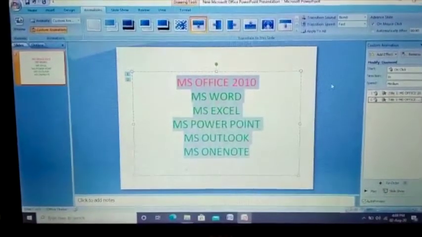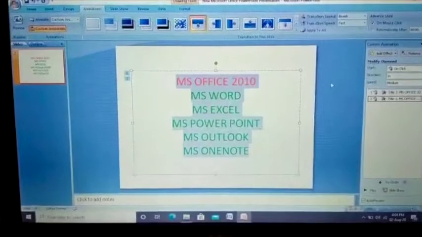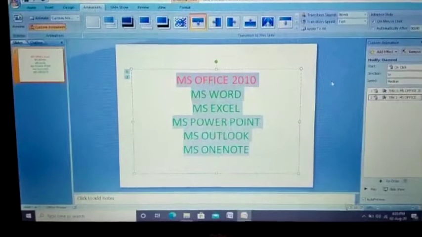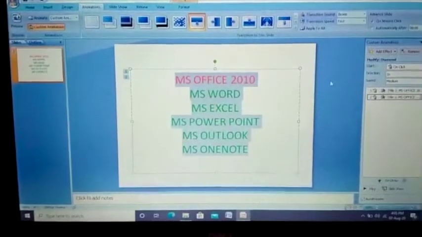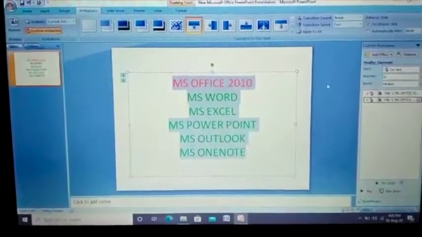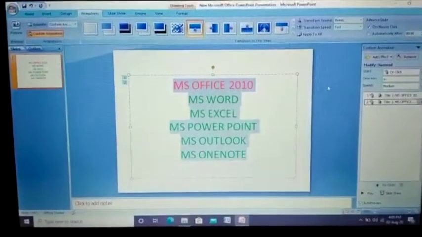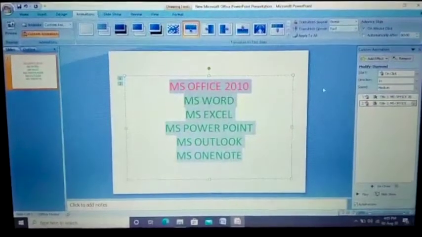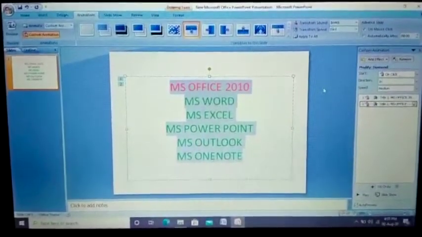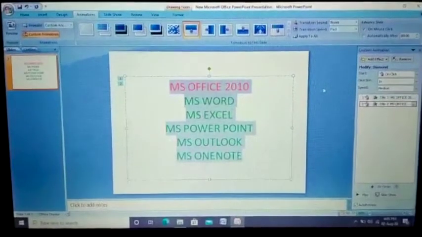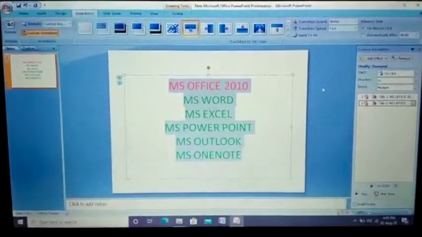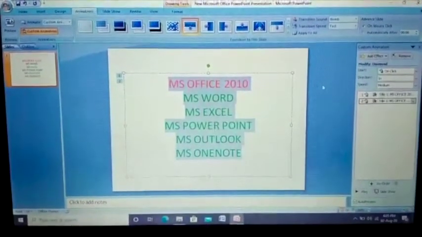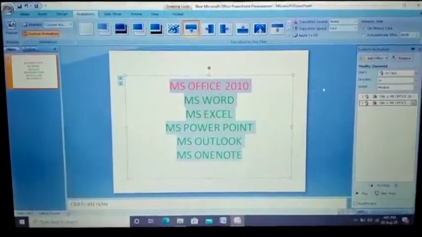Next, effect options. For each animation option, you can select various effects. These effects options vary depending on the animation selected. Next, timing group. You can also decide the start time and duration of the object animation.